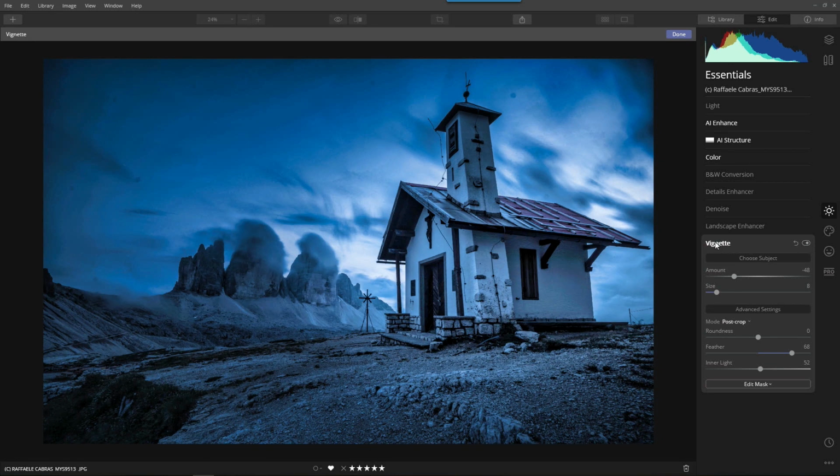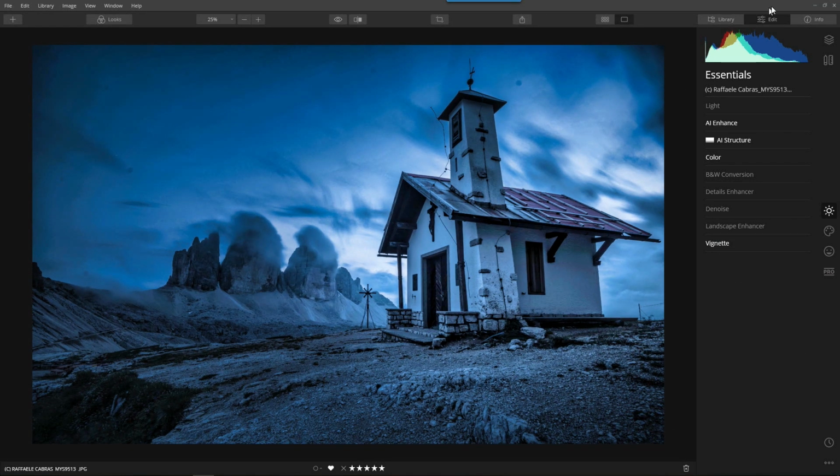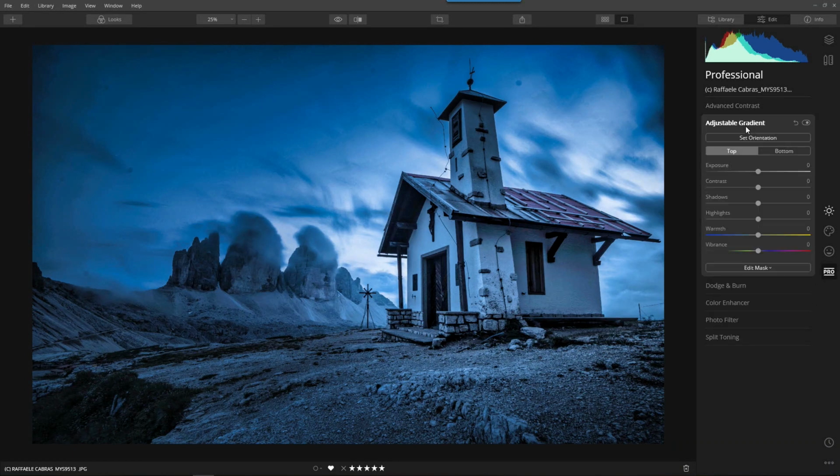That's looking really good. All right, so I like where we're at with the essential tools. Let's jump over to our Pro Tools. And you guessed it, I'm going to go after the adjustable gradient because I want this section here darker. So here's the bottom half.